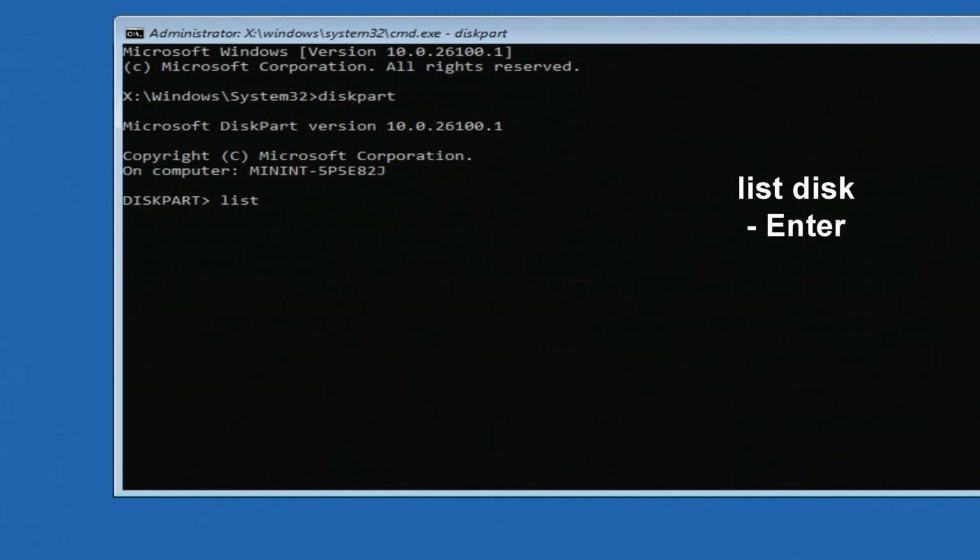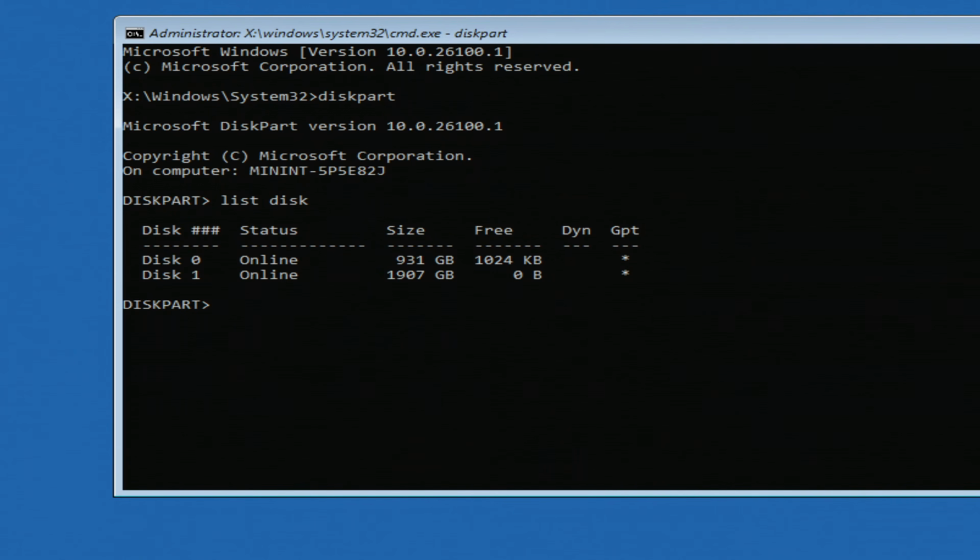Now type list space disk and press enter. This command shows all the disks connected to your computer or laptop. Here we see that I have two disks connected to my computer, Disk 0 and Disk 1. Disk number 1 is where my files are stored and I don't want to lose them. I know my C drive is 931 GB, so I need to select Drive 0. Find your C drive by its size.